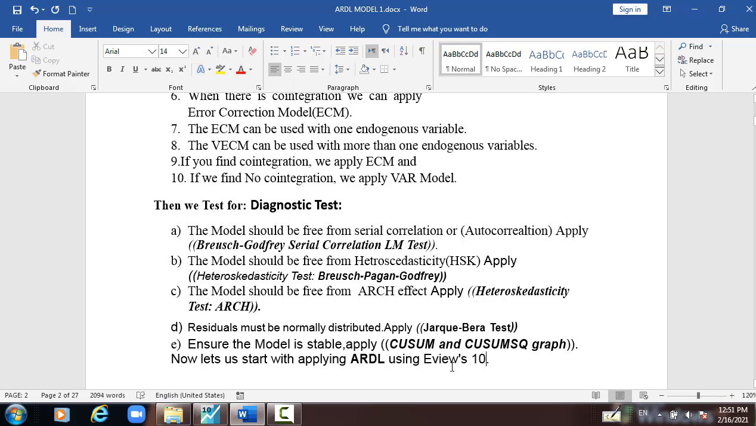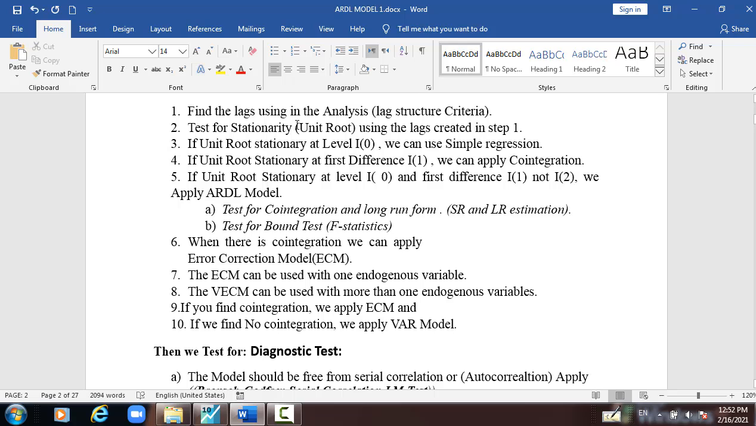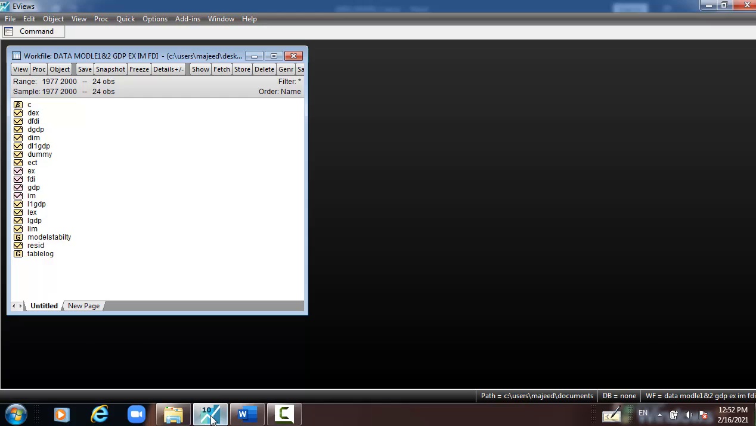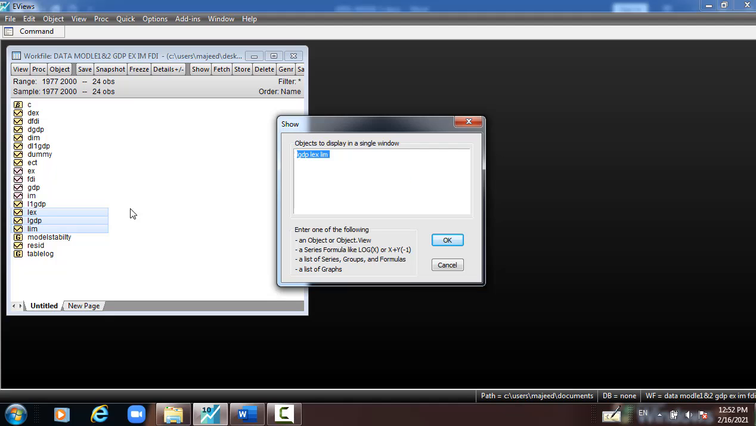Before we start using the model, and before we test the stationarity, we have to go for the lag structure criteria. Let me go to EViews, and this is the variable we have. As we said, we use log GDP, log export, log import. We open it as a group.